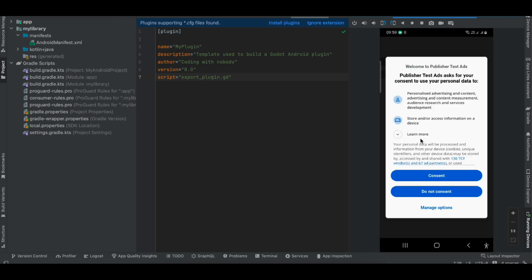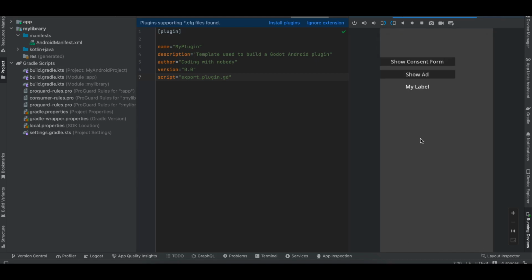Okay, so the consent form is displayed. Now what I'll do is I will click on do not consent. So I haven't given the consent. Now the ad will fail to load. So here you can see I am displaying a toast message.